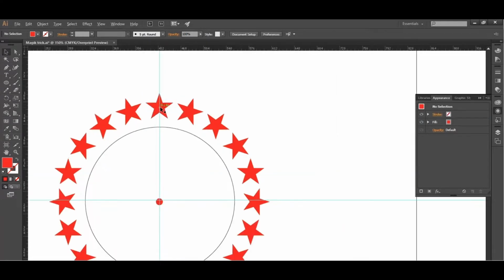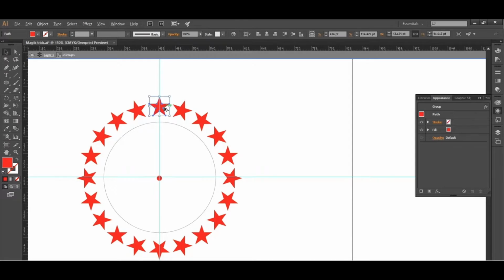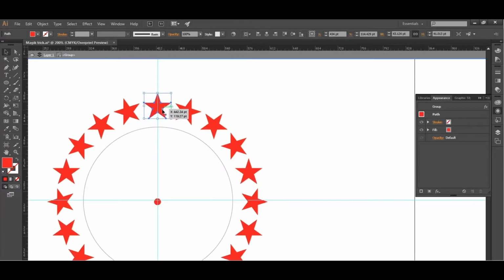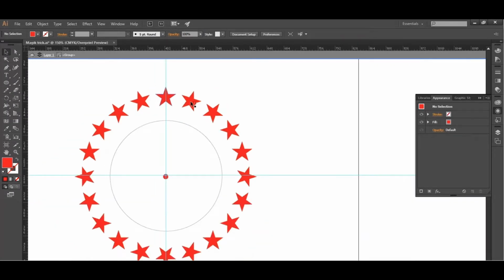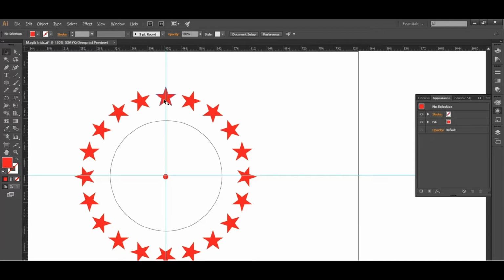That is rotating around the circle, and we can just place it to the upper side. And I'm going to show you one more thing.